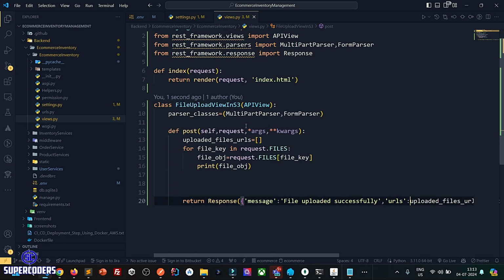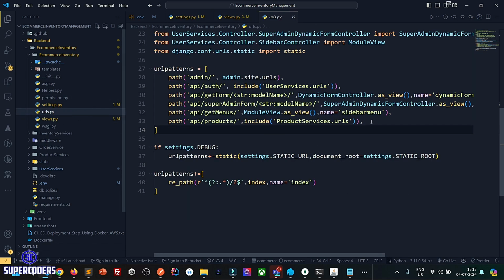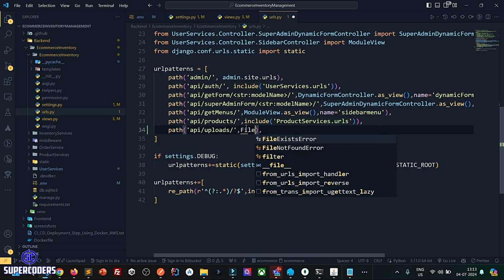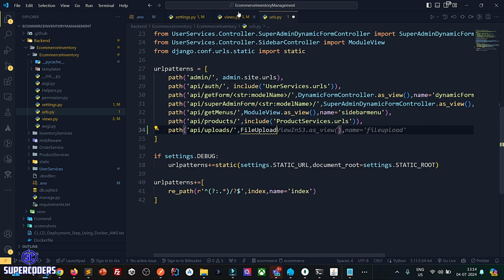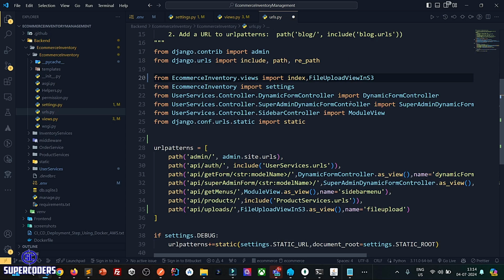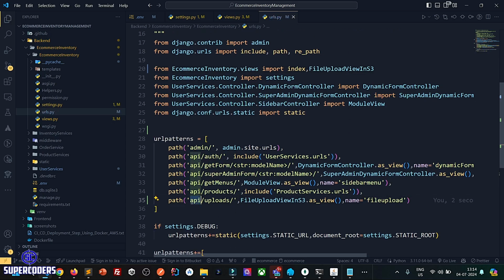After that, just try to hit this API. First you need to add it in urls.py. So come to urls.py, create a route, api upload, and link it with our method, FileUploadViewInS3.as_view. Let's save it and import it, which will come from the index file, upload S3. Now save it and let's try to hit this API.